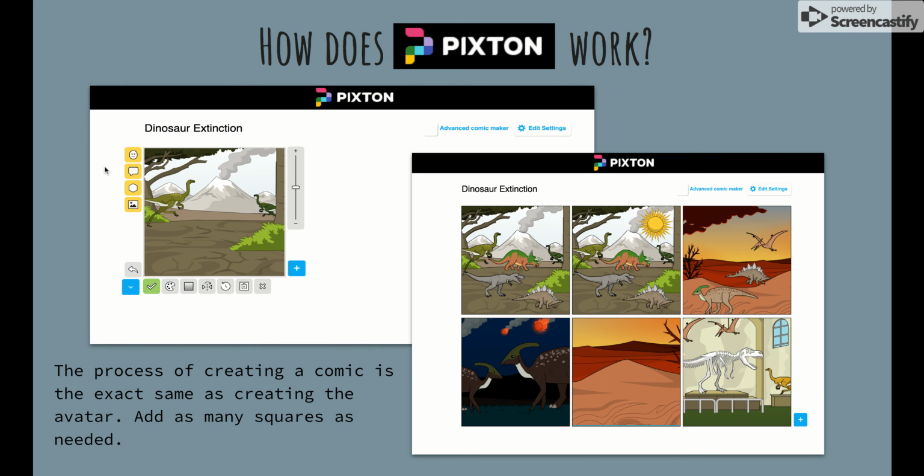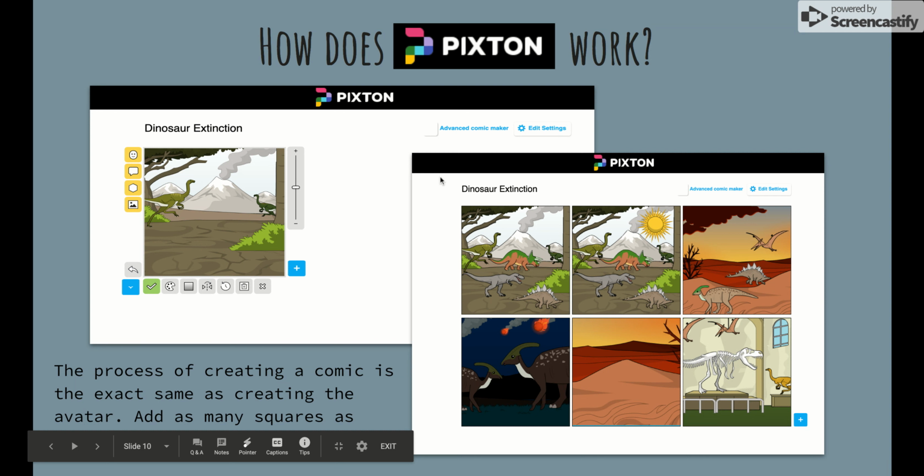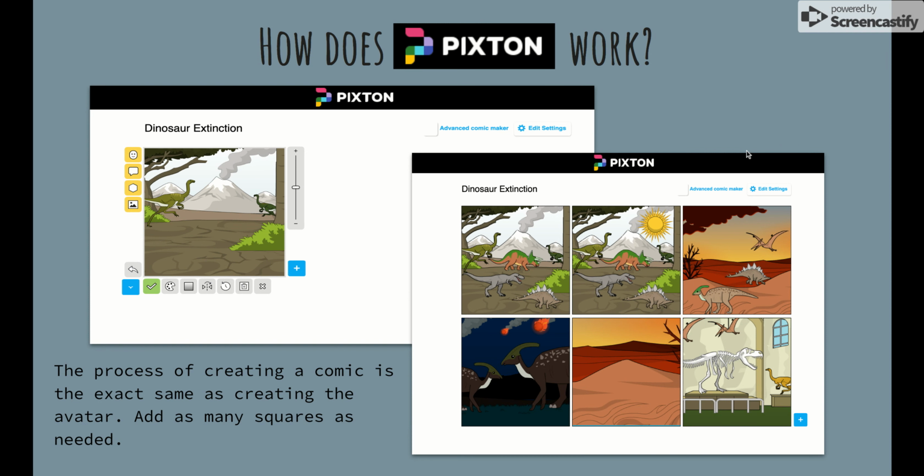Creating the comic is going to take you to a page identical to the avatar creating page. So you're offered the backgrounds and all the characters and props that you had in your avatar, and you can design it from there. I use this example as, maybe there's a science class and you want to summarize how the dinosaurs went extinct. So that is just a basic overview of how that works.